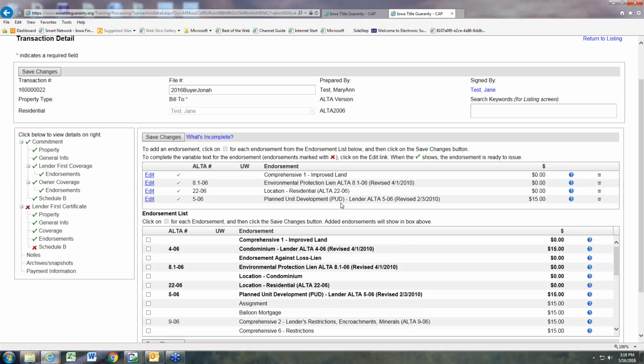For detailed instructions on various endorsements, see the webinar we've created titled Overview of Endorsements. Once the endorsements have been saved, this screen is marked with a green check mark, and we can move on to Schedule B.